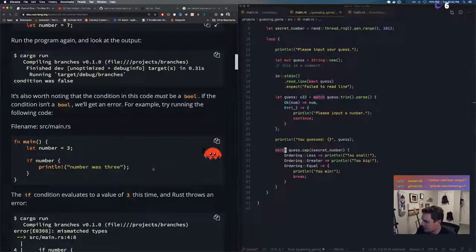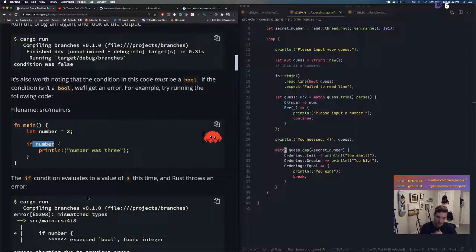Let number equals 3, if number, print number was 3. It's not letting you do this. You can do this in JavaScript, right? You can do this in Python. We have the notion of truthy and falsy. Rust won't let you do this. You can't just say if number, and if it's truthy, if it exists, it will work. You have to explicitly have a check in an if statement return a boolean.